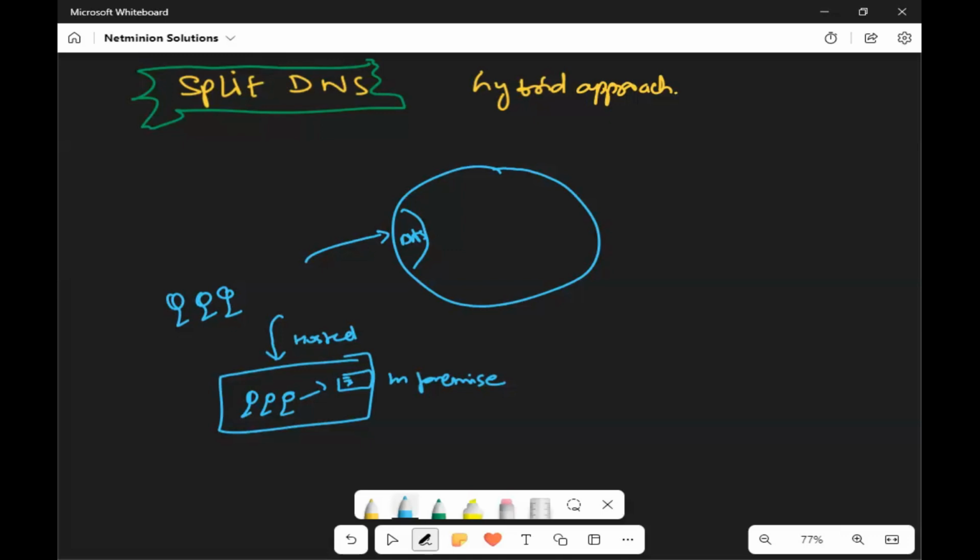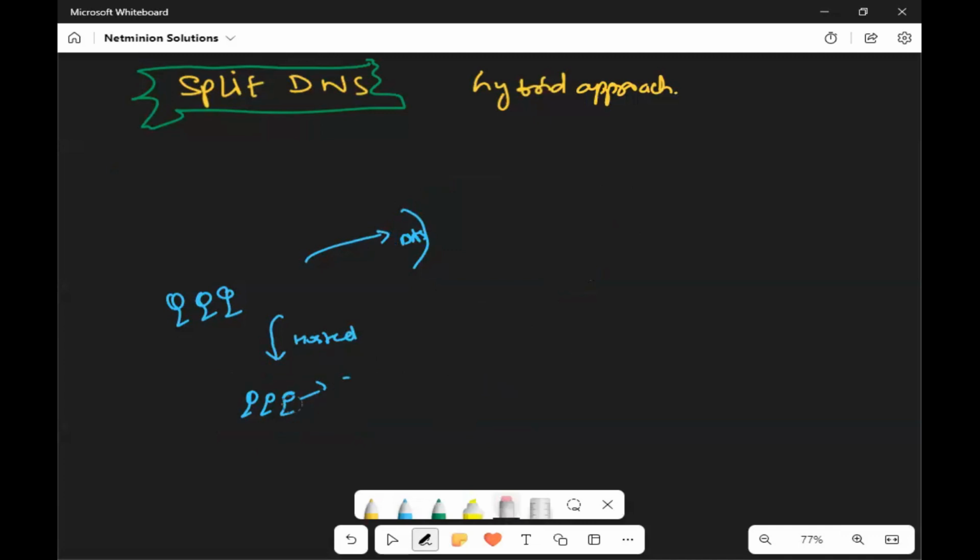So which one will be higher priority? For example, only public access users will go to hosted and the local users will go to on-premise. Will there be such a priority? Let me give you an example, okay? Maybe with the example you will be able to understand.